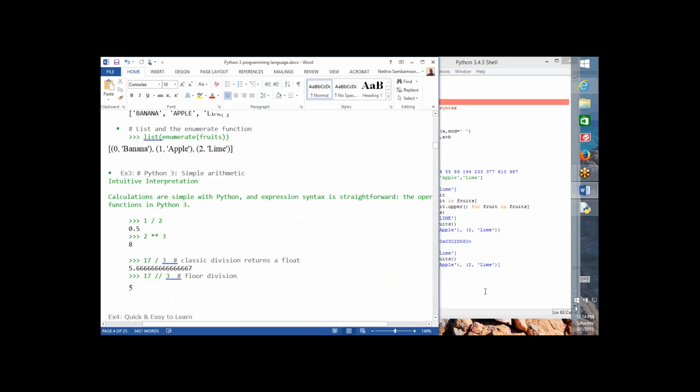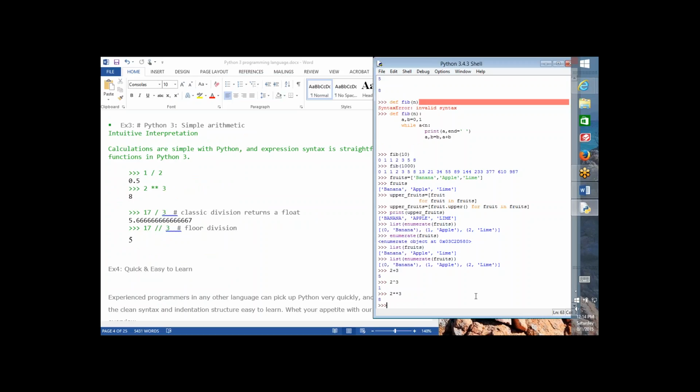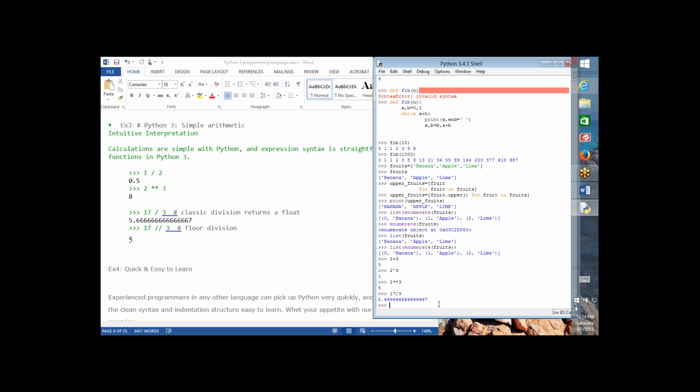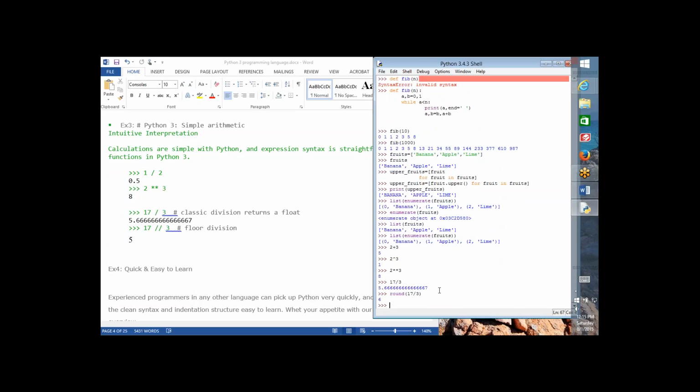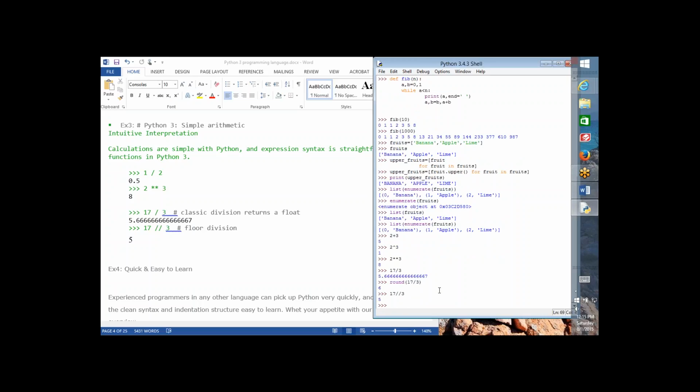So that's what you see here, and I want to show you something very interesting. Let's see what happens if I do 17 over 3. It keeps giving 5.666666 and then 7. And if you round 17 over 3, what do you expect? 6, right? Because it's 5.6, when you round it, it becomes 6. But if you want 5, even though it is above 5.5, there is a method called floor division, a very simple operation. This will give you that. You see this? Are you with me?